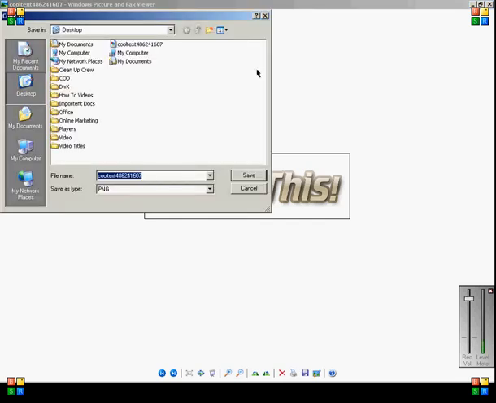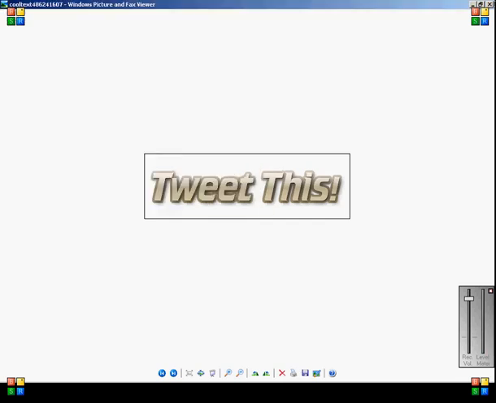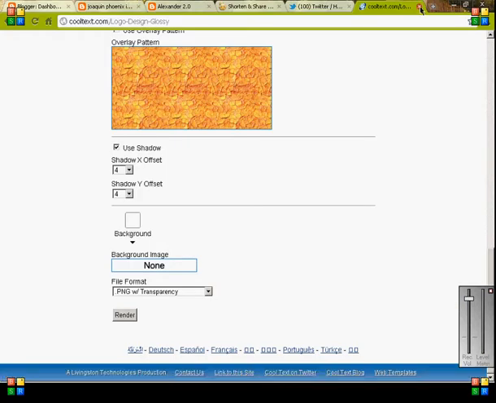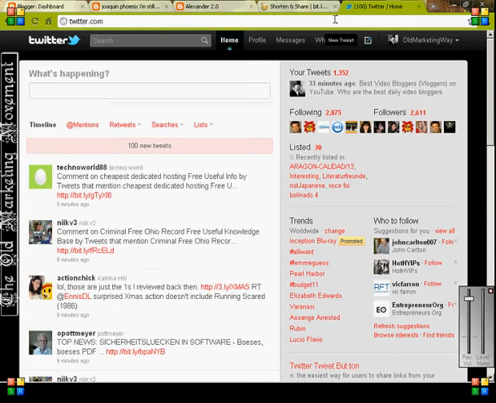It's in a PNG format, which is a typical photo format. So we're going to put it on our blog. I'll show you what to do. You're going to go to your Twitter account. Remember this? We got the photo from cooltext.com.